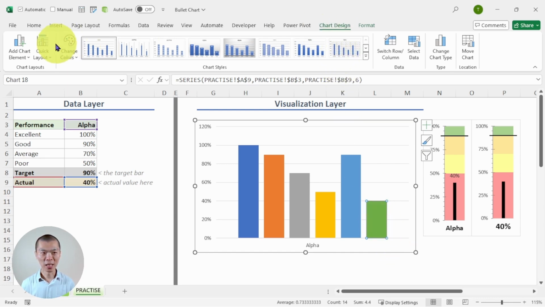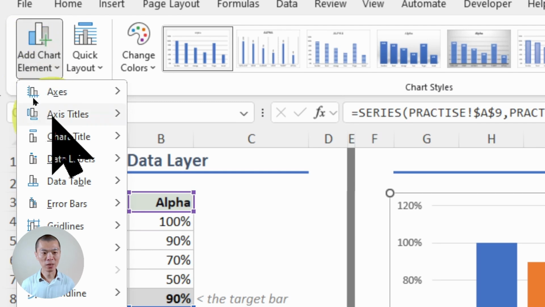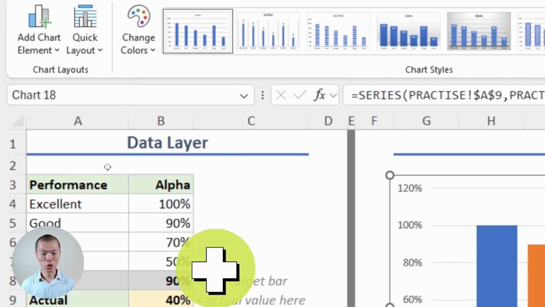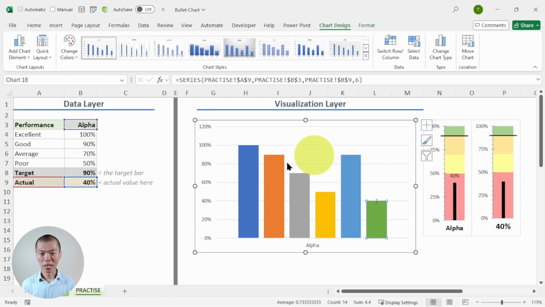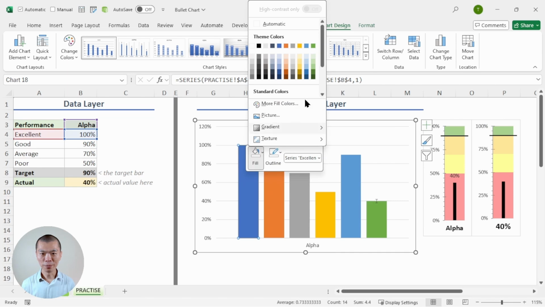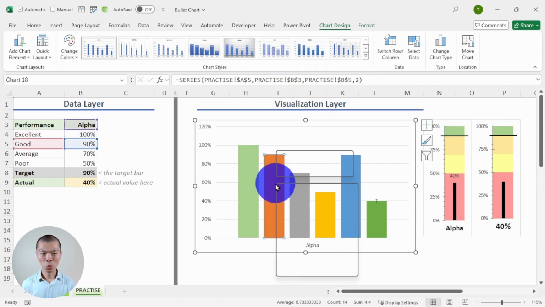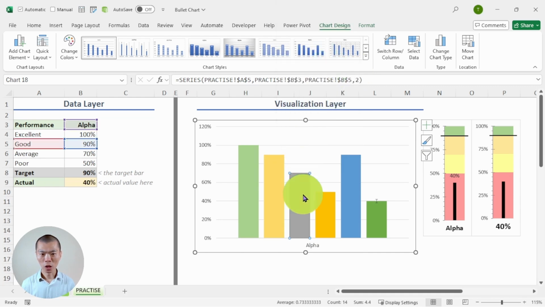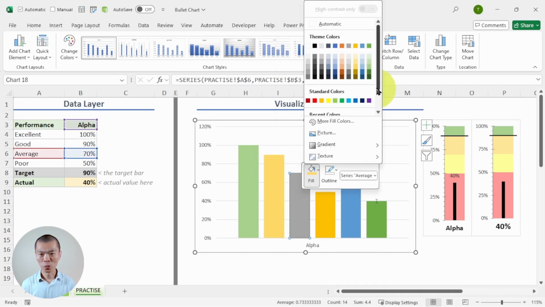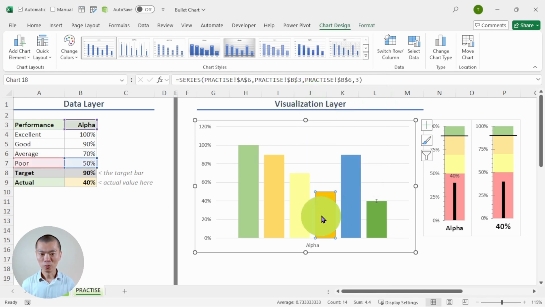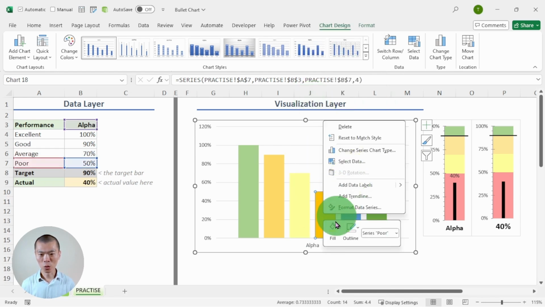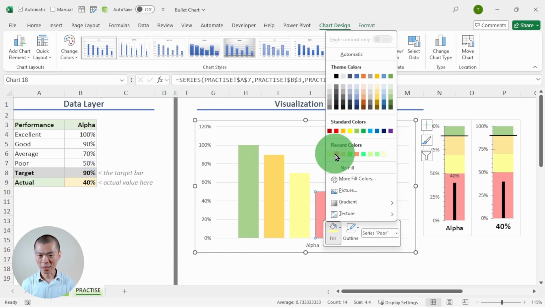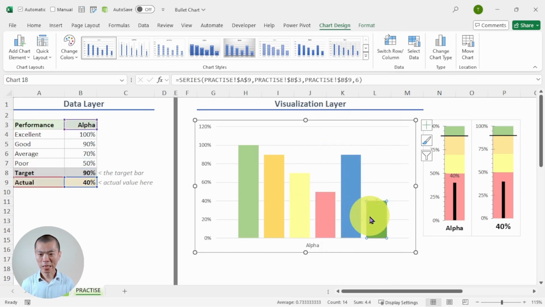Go to Chart Design, go to the left side, Add Chart Element, Error Bars, and I will use percentage. Okay, good. So let's change the colors over here. I change this one and make it green. And the next one is orange. So I select this one, orange. And this will be yellow. Yes, yellow. And this is the last one, I want to use red color. Okay, good.